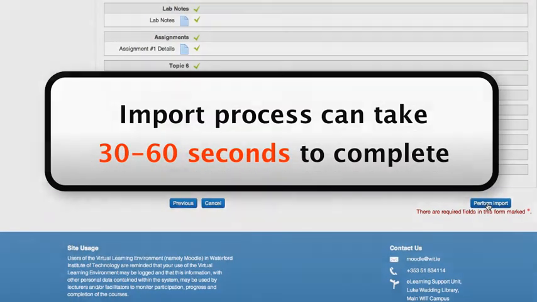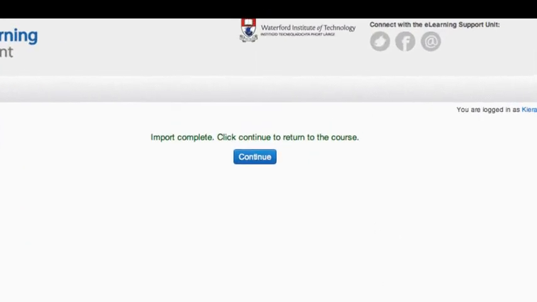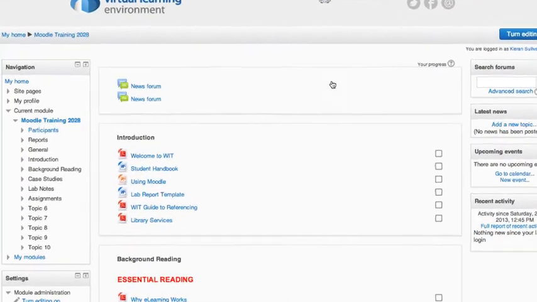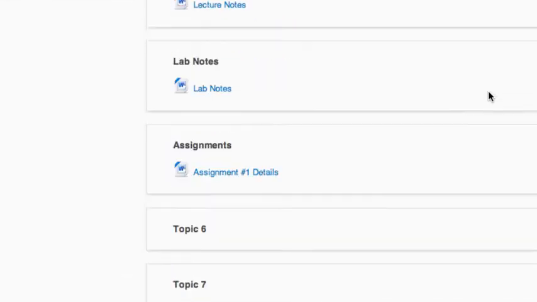The import process can take a minute or two to complete, after which you should see the screen telling you your import has been completed. Click Continue and you should see whatever you imported from your source module in your new destination module.